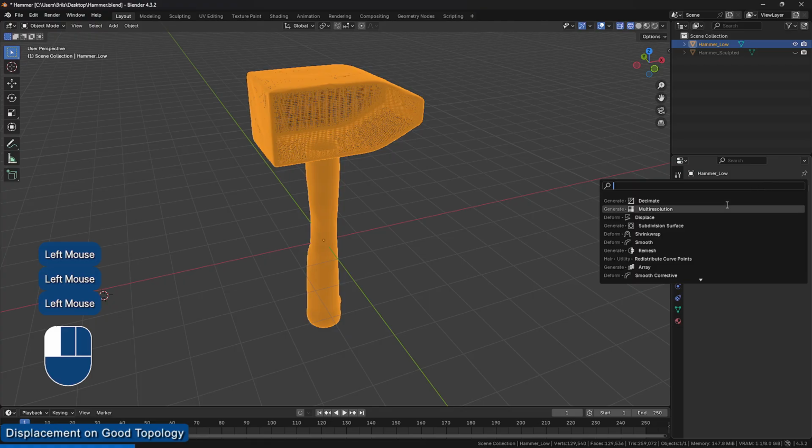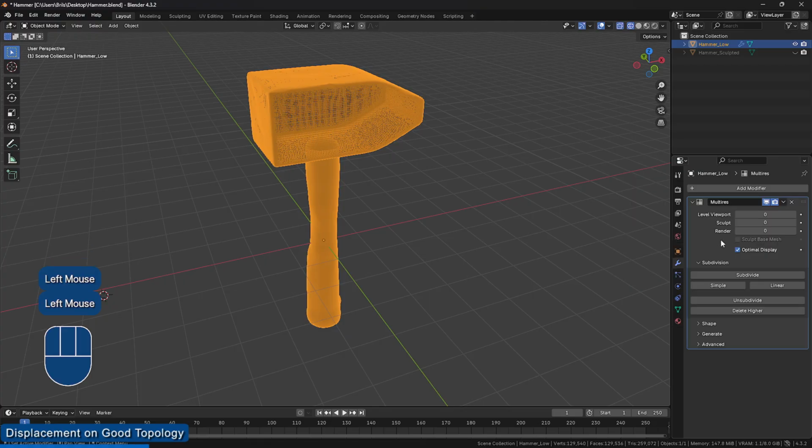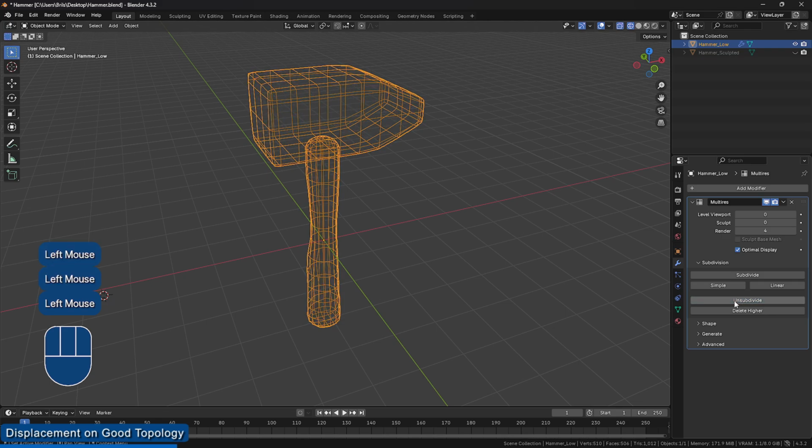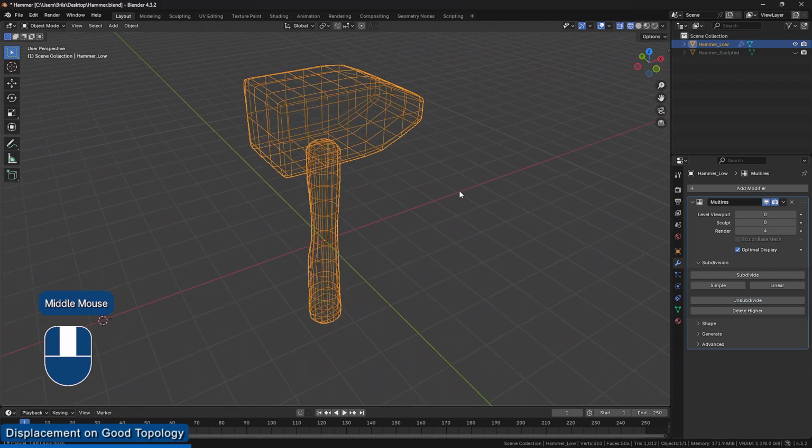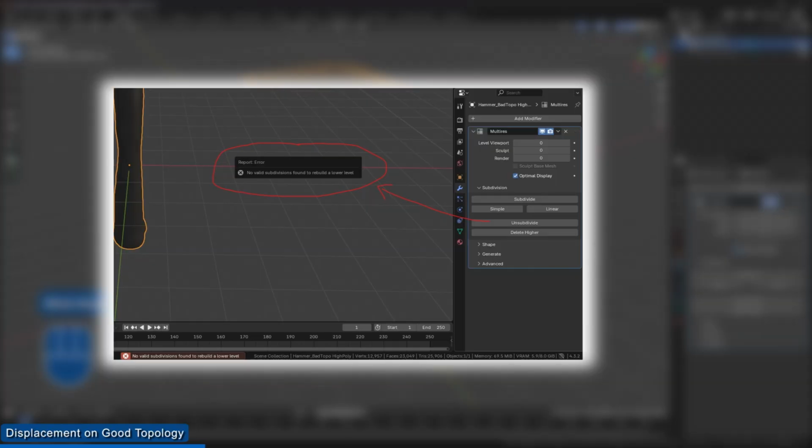We need to use multi-res unsubdivide because we are going to use the bake from multi-res method. Click the unsubdivide button as many times as you need. Just make sure it looks low poly enough. If there is an error message after you click the unsubdivide button, then this method is not for you. You can skip this method and go to the next method.